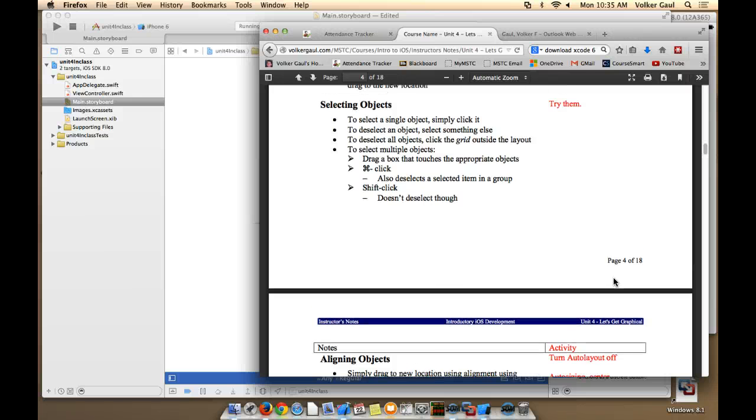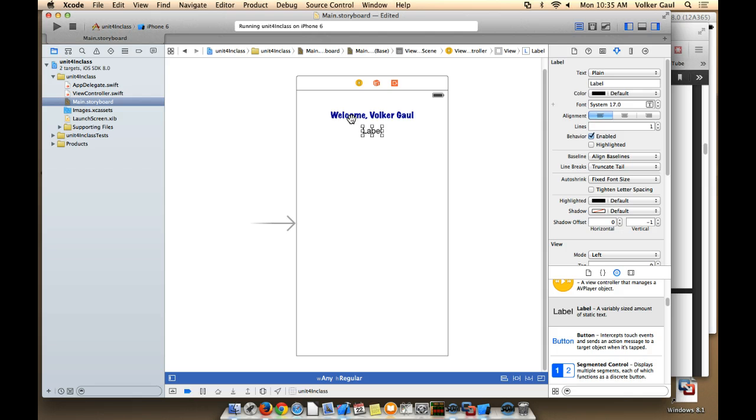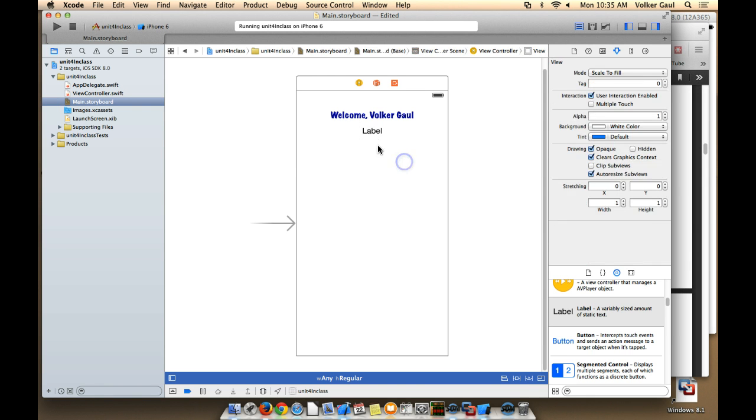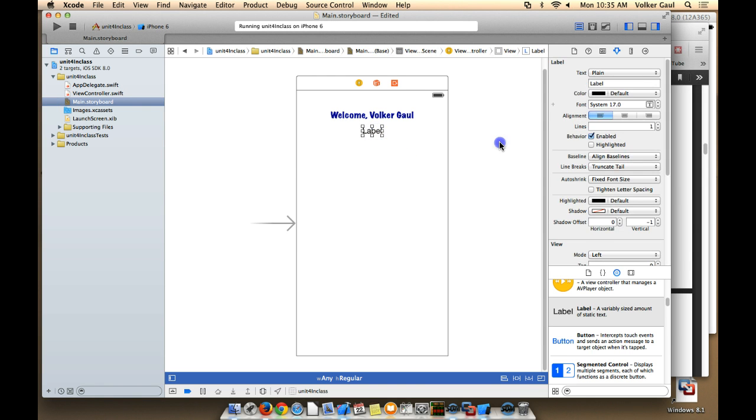Selecting objects, nothing too magical here. To select one, simply click it. To deselect it, click on something else. If you want to turn everything off, it's sometimes hard not to select anything. You can come out here.